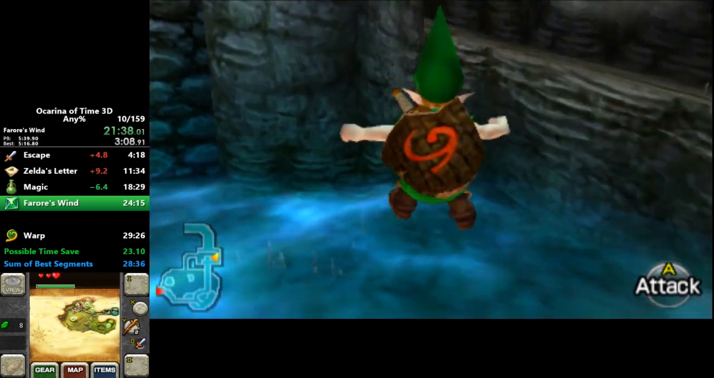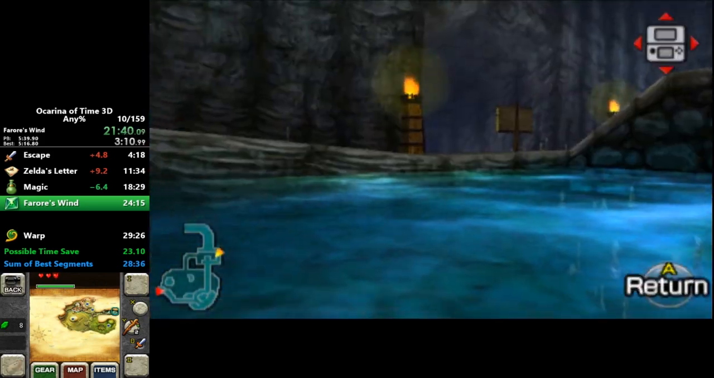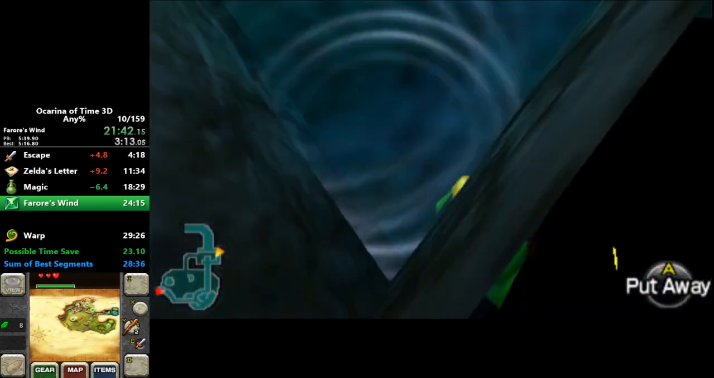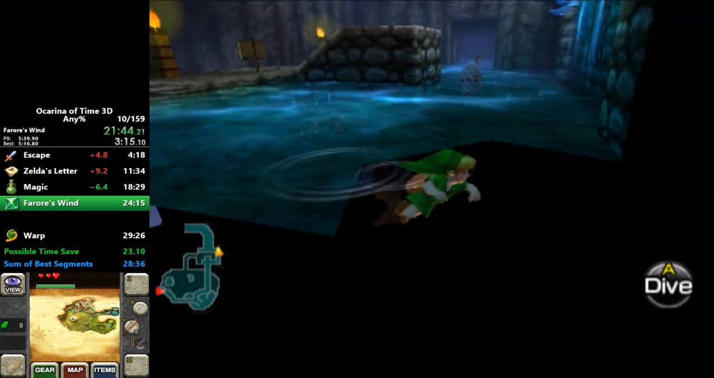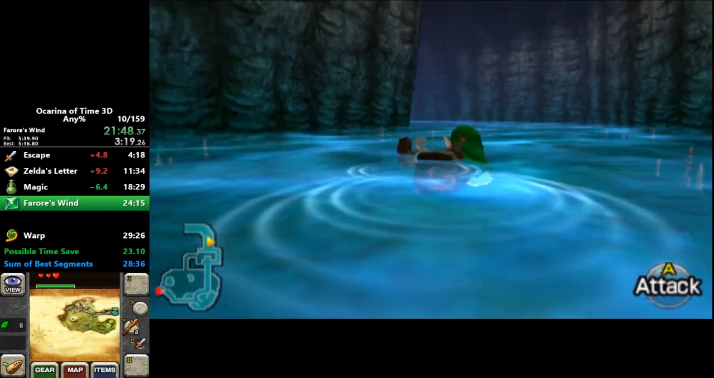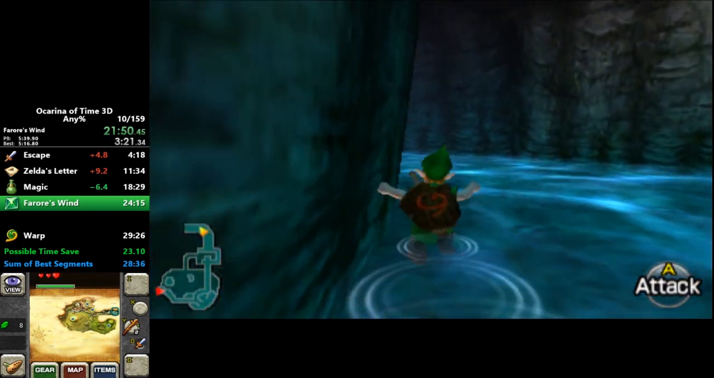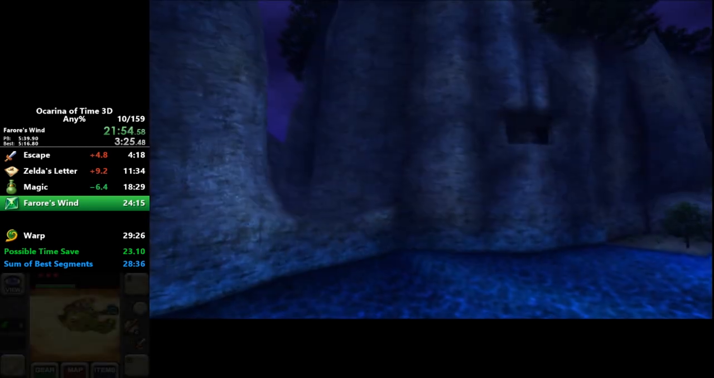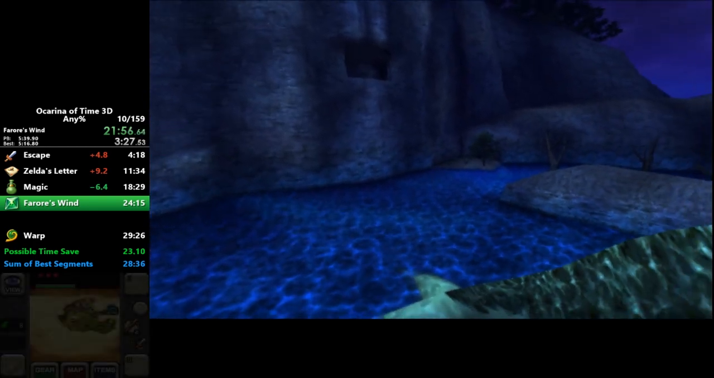Here we have another example of a triple slash clip. We're going to line up here, triple slash clip out of bounds, and this allows us to skip King Zora because we can just swim up through the out of bounds water that's right here. And that skips, of course, having to get the Silver Scale and Ruto's Letter, which takes a few minutes.